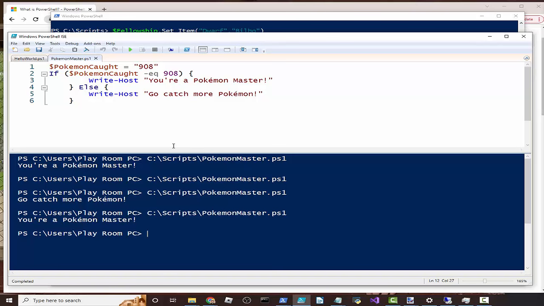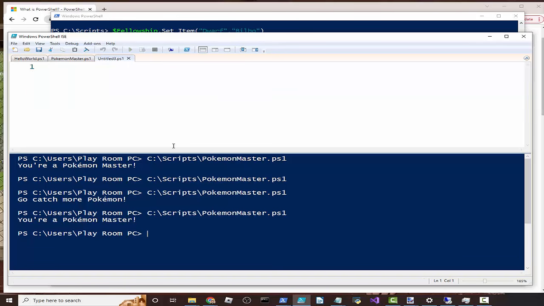But another thing we can use to tack onto this is else if. So let's say if we wanted to assess the Pokemon number, right? Like in the Pokedex. Or say, for the sake of our example, let's do another new script, and we'll set a variable called Pokemon number. We'll say it's equal to 25. That's Pikachu's number.